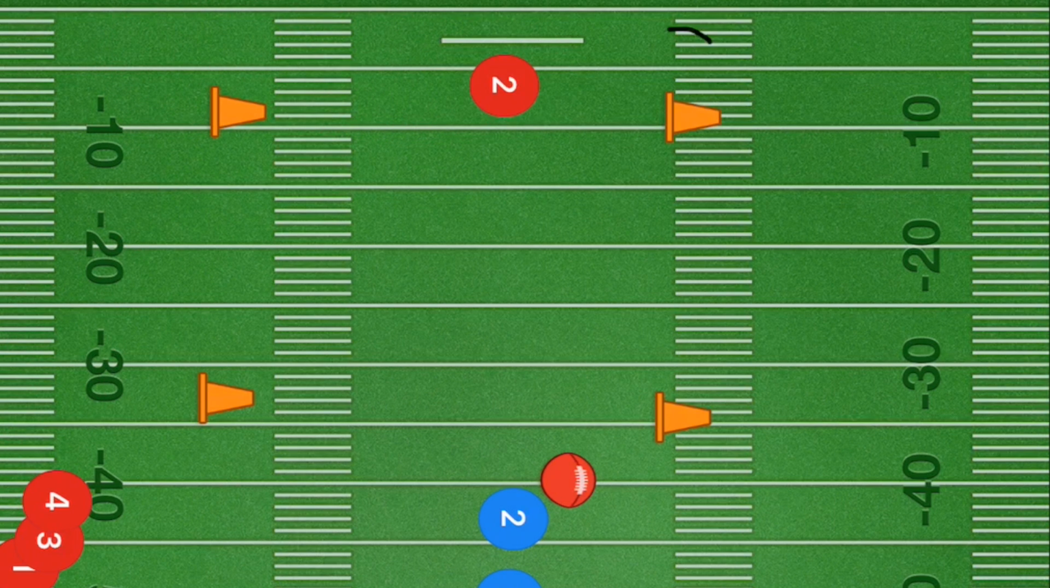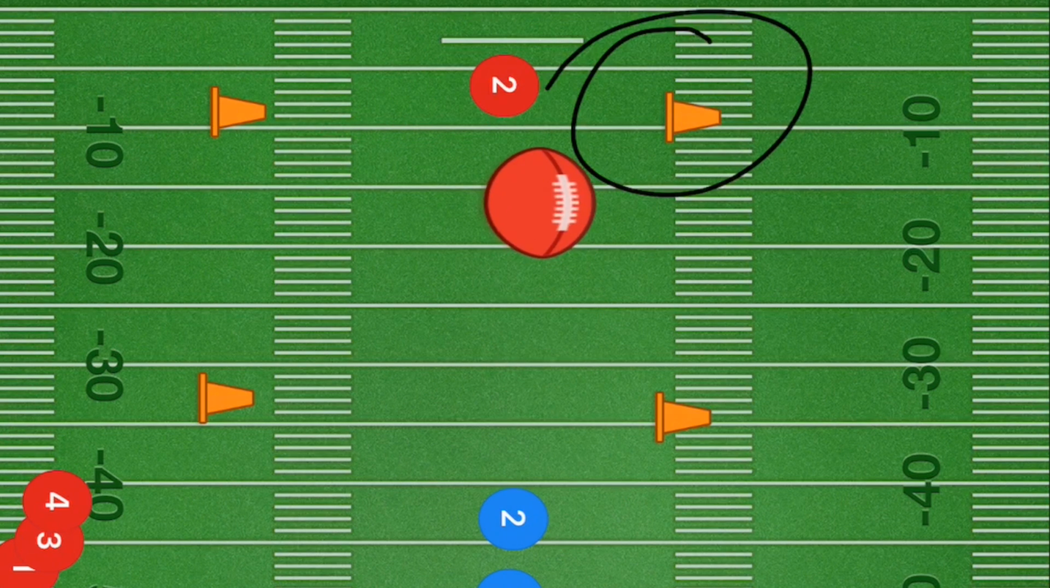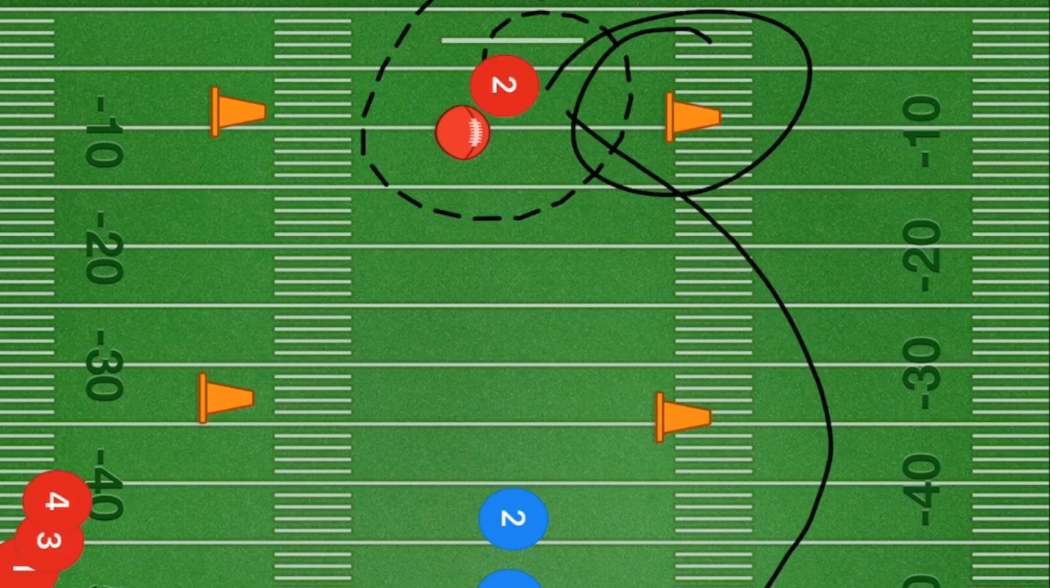When player 2, for example, is heading towards this pylon, the coach is going to yell out pylon 1, which means he's going to cut towards that pylon, and player 2 is going to pass that ball. Once this is through, he goes to the back of that line, and this player goes to the back of that line, and you can continue this through. Then you can switch sides and do the same thing on the other side.